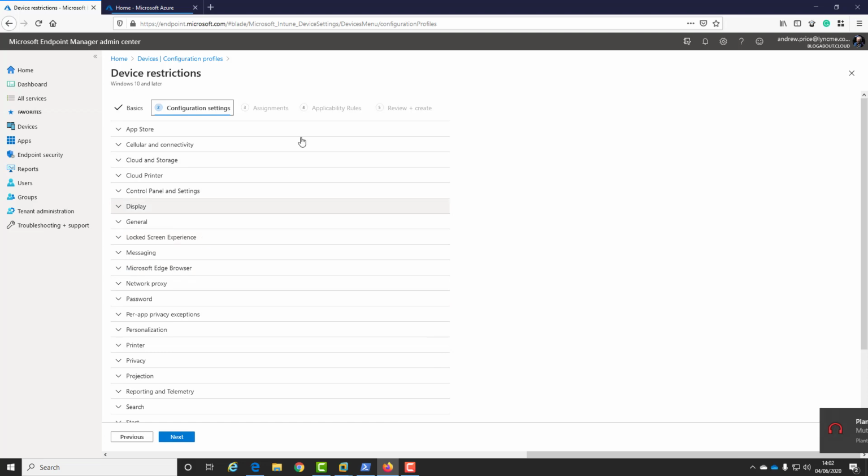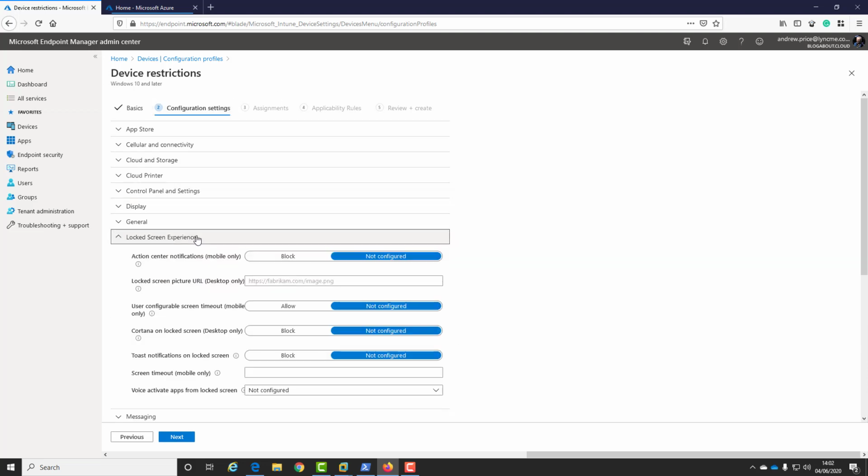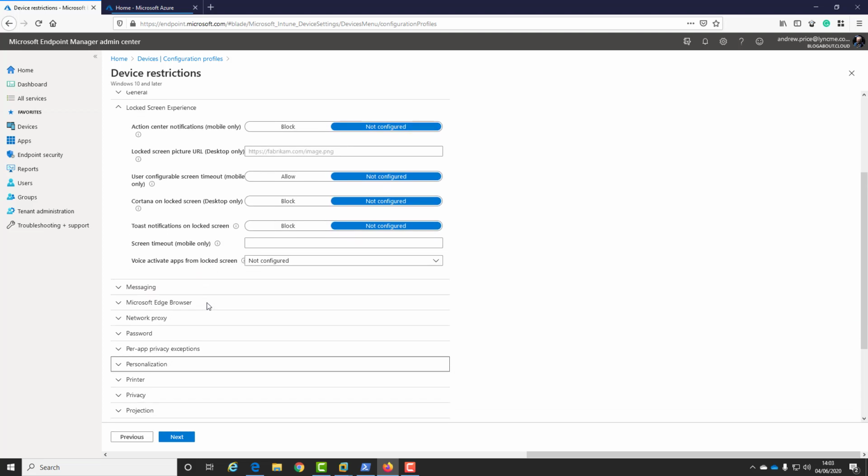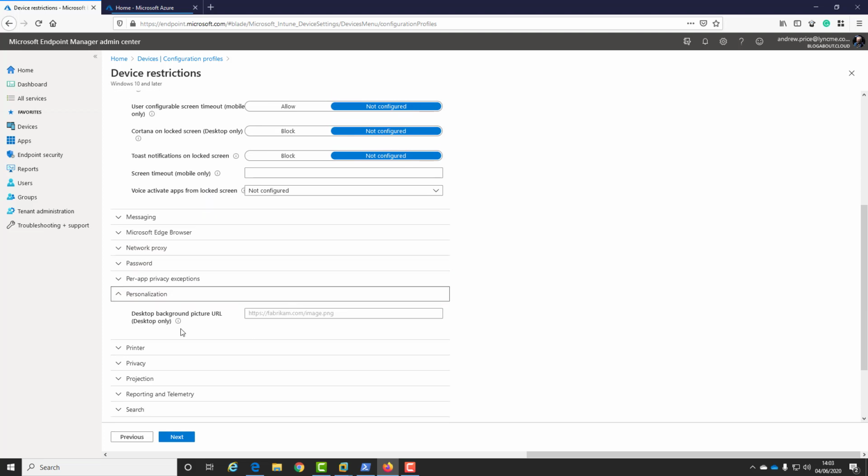Right, now that we're in the actual configuration settings, where we need to head to is lock screen experience. And in here, you can see it's requesting an image URL. Also, we need to come down into personalization. And again, this is asking for a URL. Because this is a cloud solution, I like to use images from Azure Blob storage. So let's head over there now.